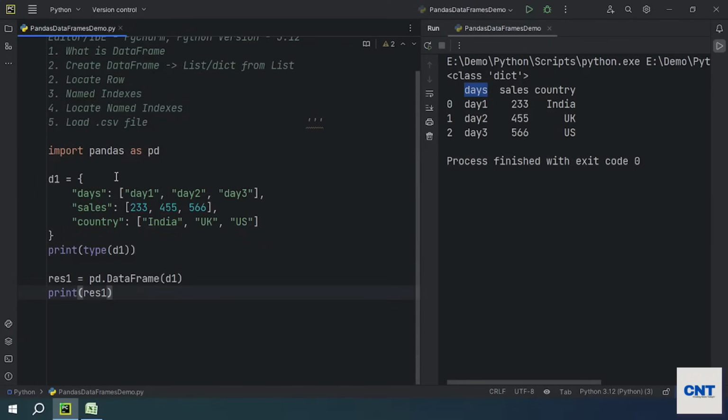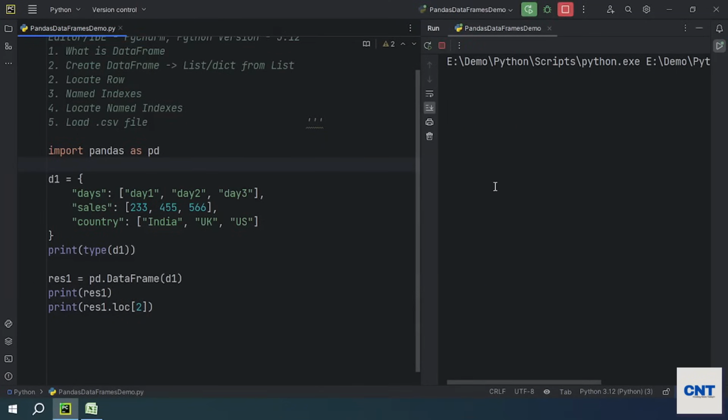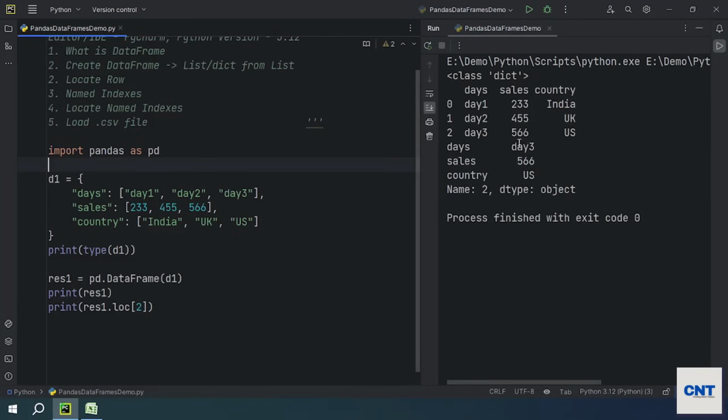Okay, let's see how we can locate a row. To locate any row, we can use the loc attribute and locate any row from the data frame. If you want to get a row from this data set, you can use result1, then loc, and then 2. Run the program, and you can locate this specific row from the data set. Days is day 3, sales is 566 and country is US. So this row is easily located with the help of the loc attribute.